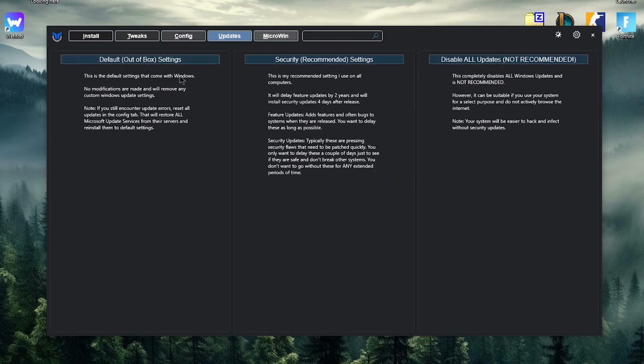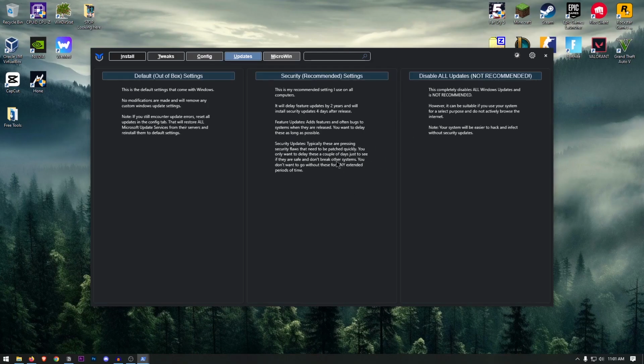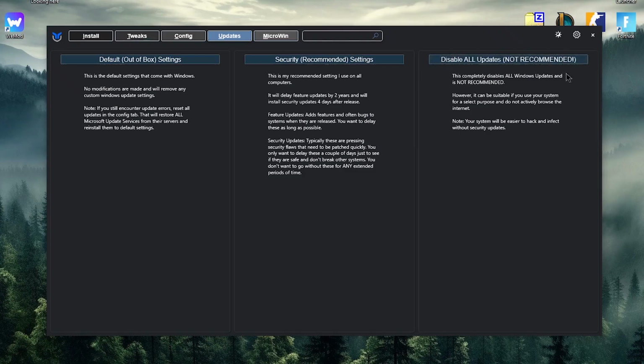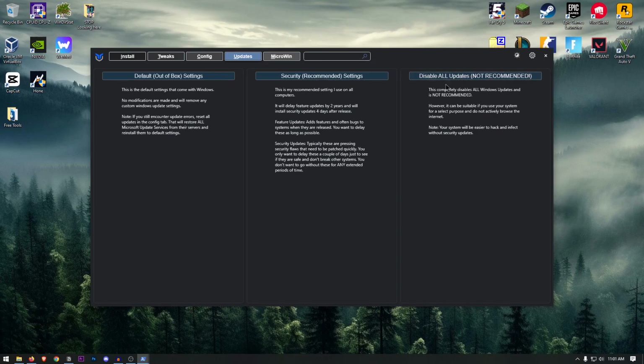Moving on to updates, you can set the updates to default out of the box. You can only select the security, the recommended settings, so that only the security updates are downloaded and installed on your PC, and none of the useless settings or feature updates are going to be downloaded or installed. And you can also go ahead and disable all of the updates, which is not recommended, but if you keep your PC manually up to date, then I would recommend disabling all of the updates as well.